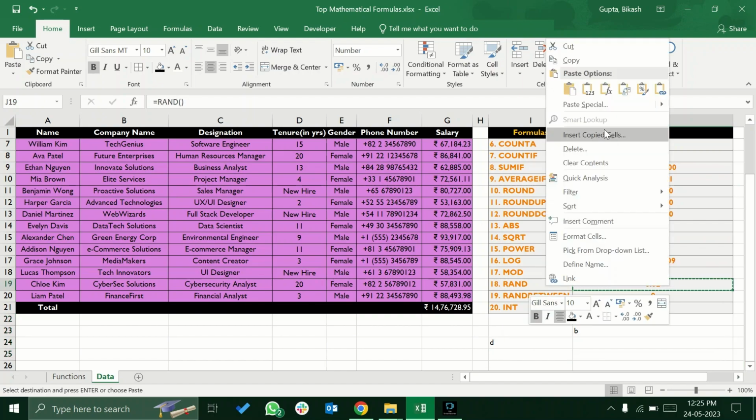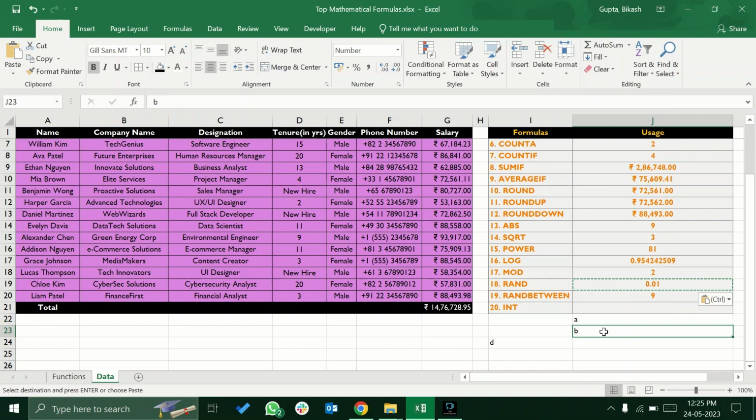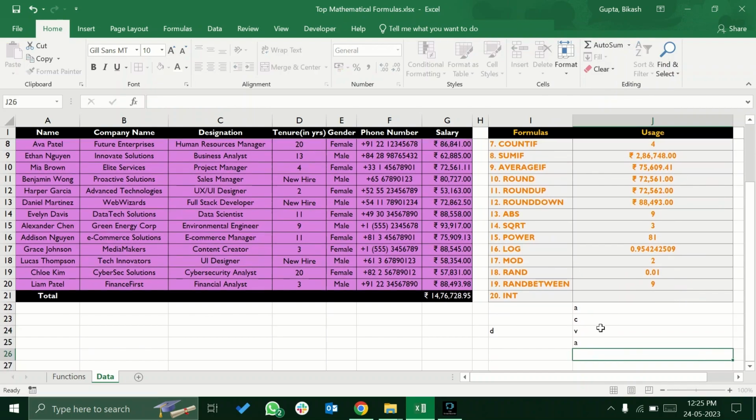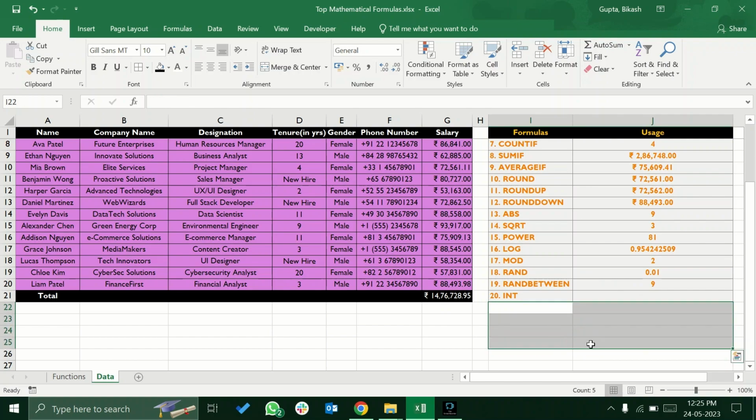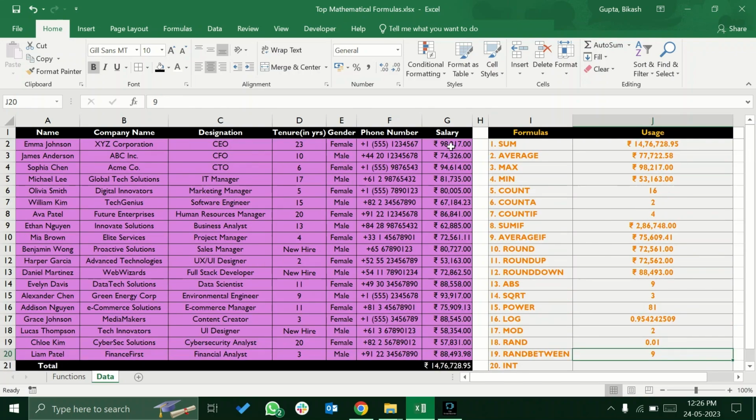So let's change this one also, copy and paste only the values. Now if I change anything, these are not changing. It is by the RANDBETWEEN formula only that I have created some of the data in this table, like the salary range.